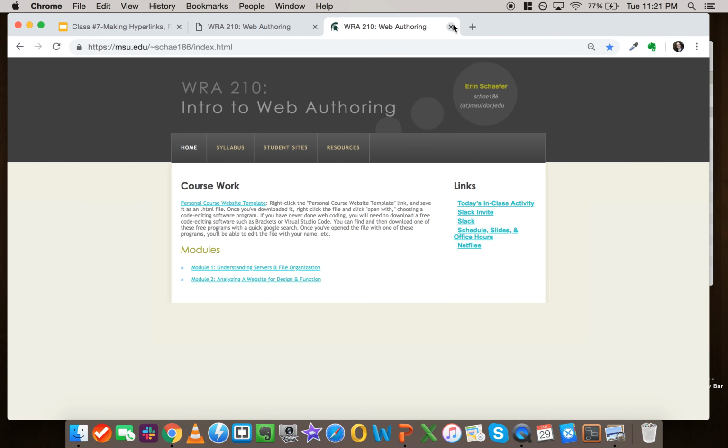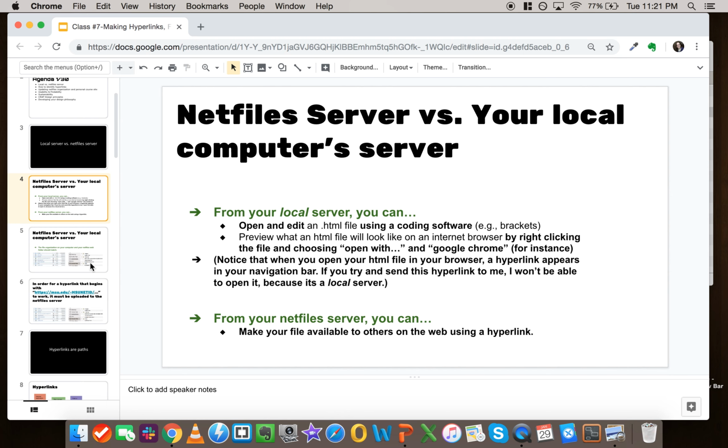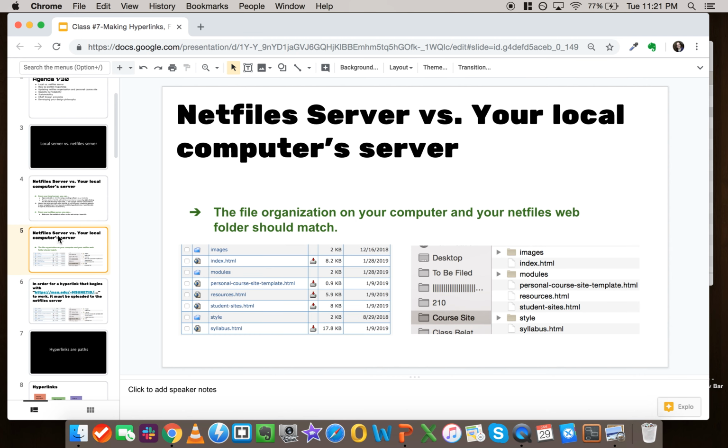Okay. So I just want to make sure you understand that difference as you start to work with some files on NetFiles, and also knowing that you have that option to preview what you're looking at. From your NetFile server, you're making it available to me. And that's where you're able to create a hyperlink that will actually make it accessible through the web. Okay. This is super important.